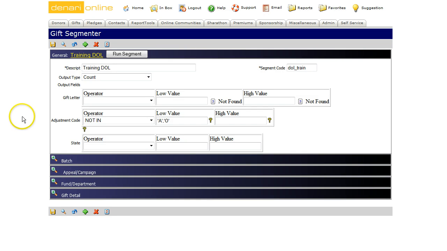This is Denari Gift Segmenter Training Part 4. In this session we are discussing the output options from Gift Segmenter.